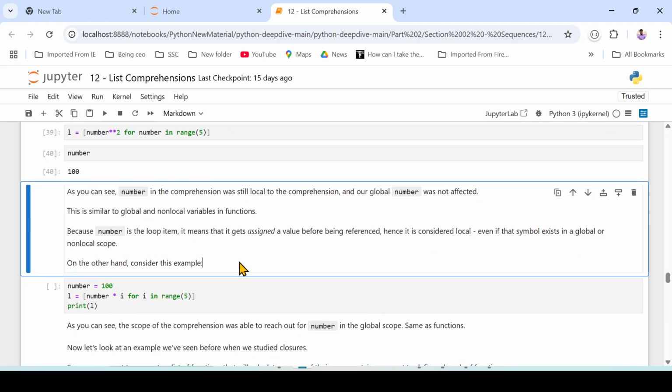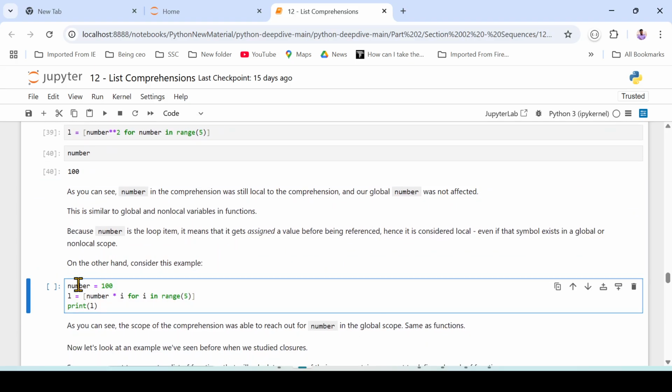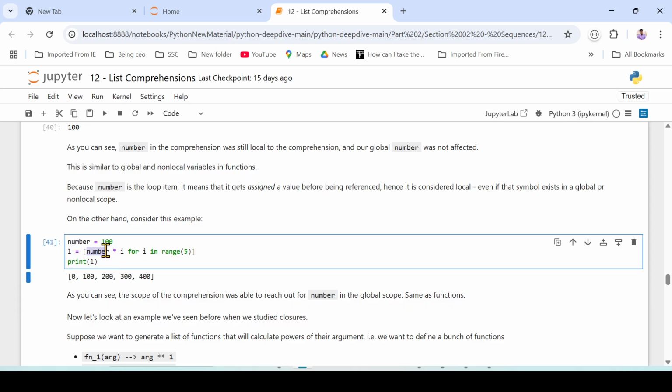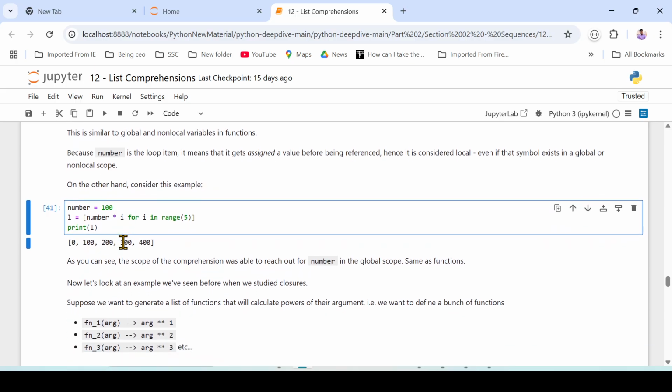So here we can see that, consider this, we have this number as 100, and now we are saying that for i in range 5, we are trying to multiply this number with i, right? What value will we get? We'll get 0, 100, 200, 300, and 400. As we can see, the scope of the comprehension was able to reach the global variable. We are able to capture the global variables, same as functions.